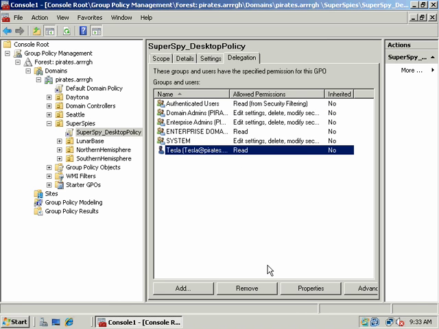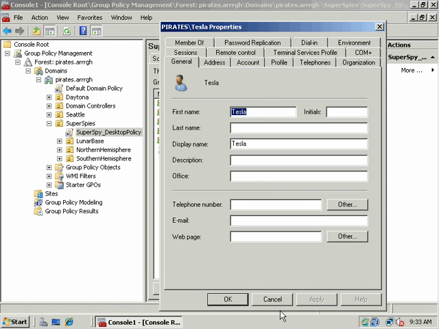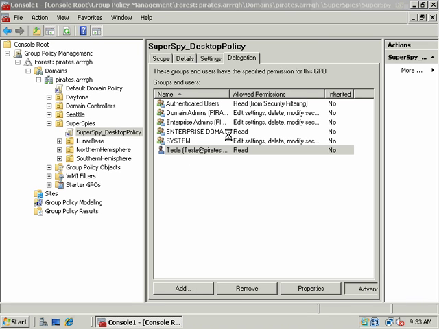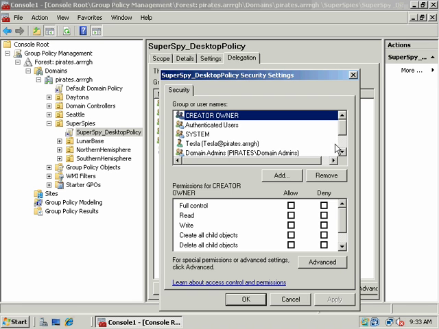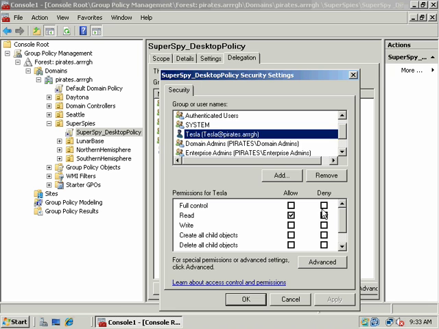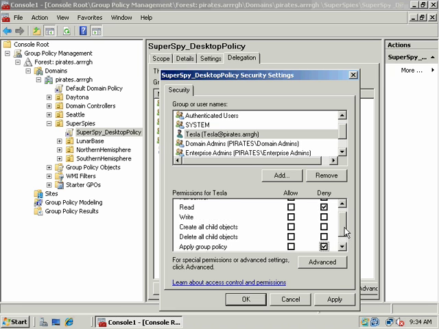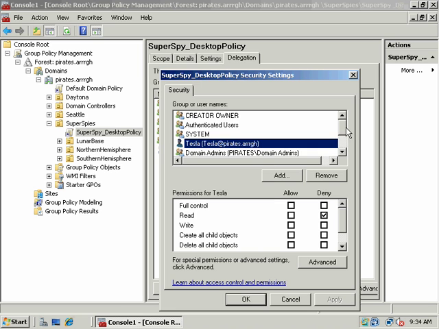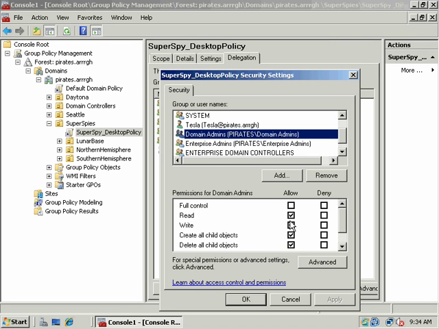What we're going to do, let's go over to advanced view here. And now with Tesla added, we're going to explicitly deny him the read permission and apply group policy permission. And if we do this, then that means these policy settings will not apply to Tesla. Again, Windows is warning us. Now we could also simply uncheck. We could implicitly deny, and it would have the same effect of filtering him.